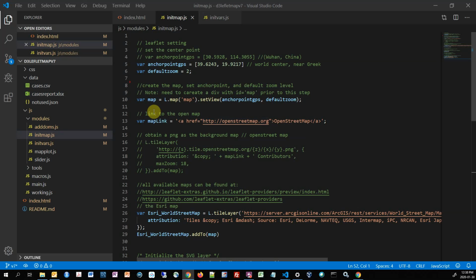So the next is to make an instance of the map. So there is a default or built-in map instance or class by Leaflet. So basically, we just call this and make a new instance from it, and we're gonna apply those customized center point and the zooming level.